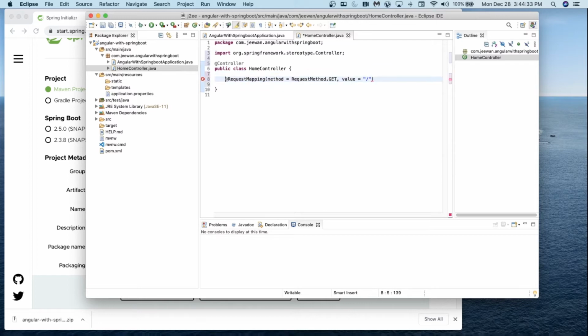And I can create a public method here. It's going to return a string, and let me give it a method name, something like index. Now it's going to return index.html. We don't have any index.html here. It should be from inside the static folder, but we're going to create this one from the Angular side.